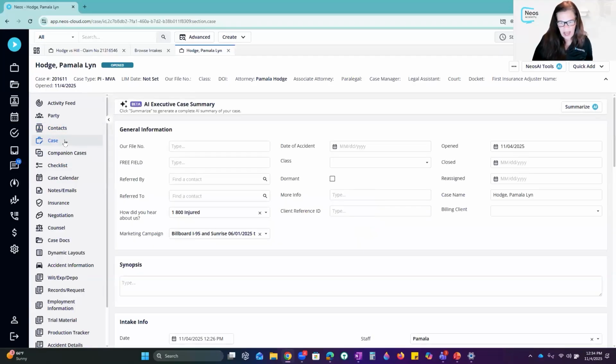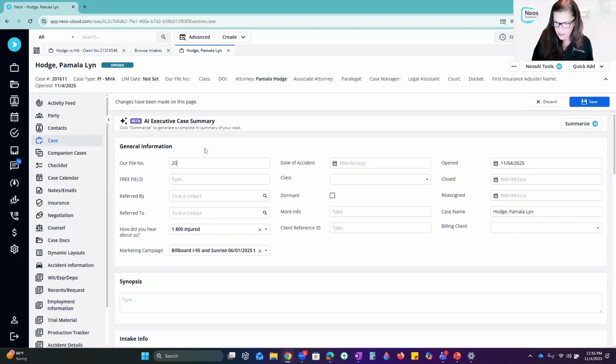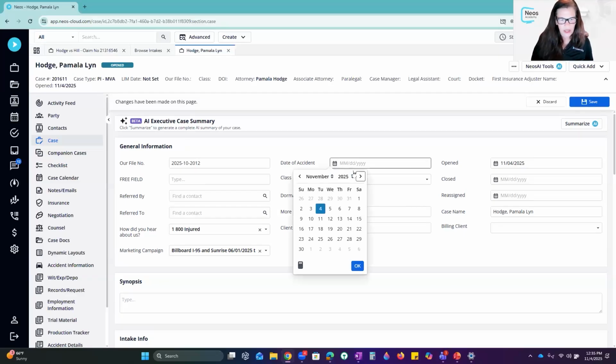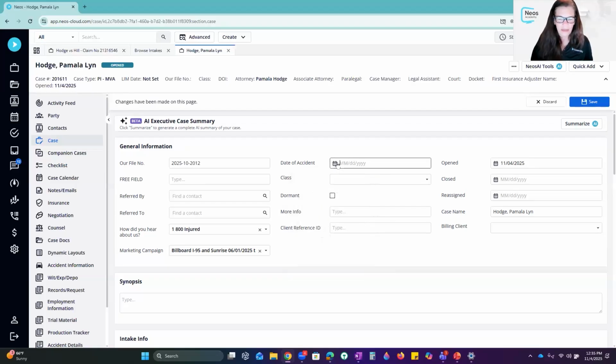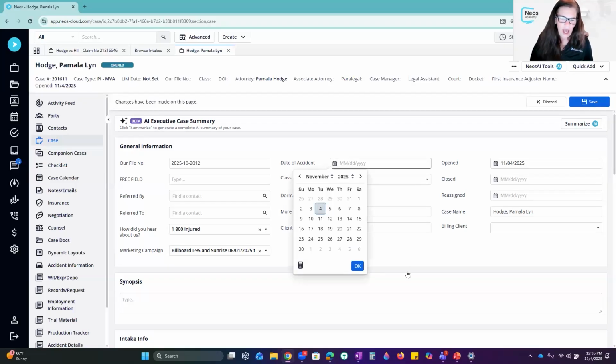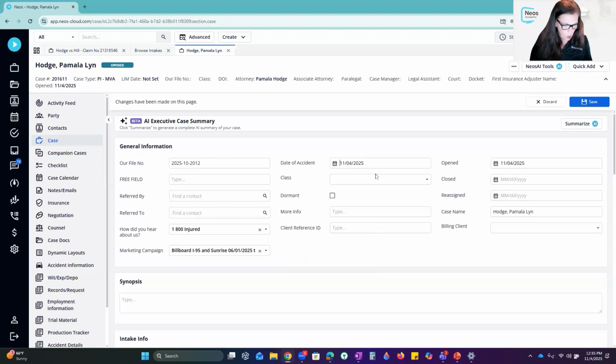Next is the case tab. The case tab is going to give you all that information: your case number, the date of accident, when it was opened, any of your referral information. If your firm has internal file numbers, you can add those here. You will add in the date of incident. And if you notice, as I'm selecting each one of these items, it's giving me options to add the information. Or I can hit my keyboard and tab through each one of these.